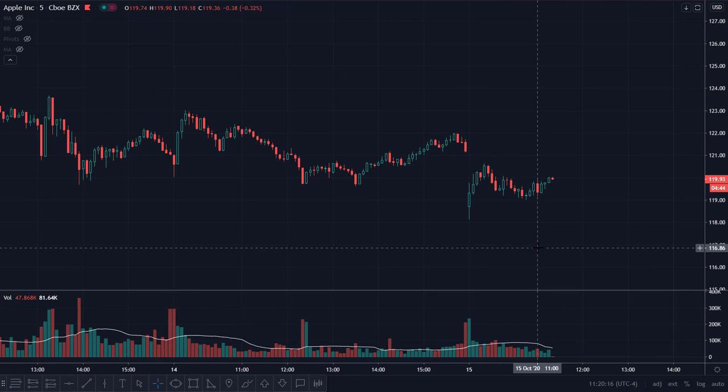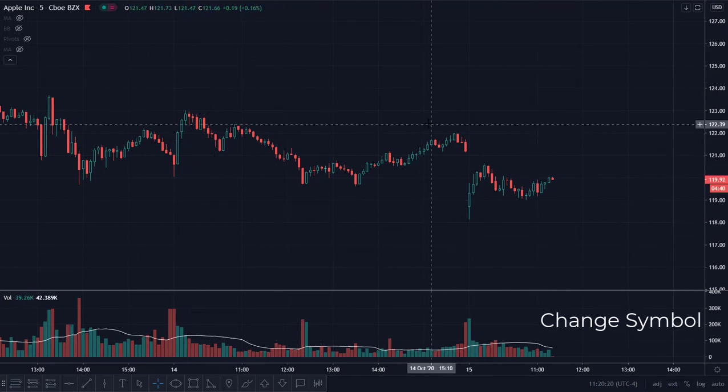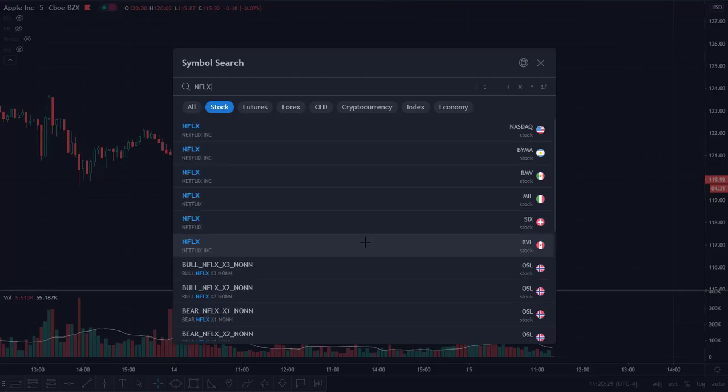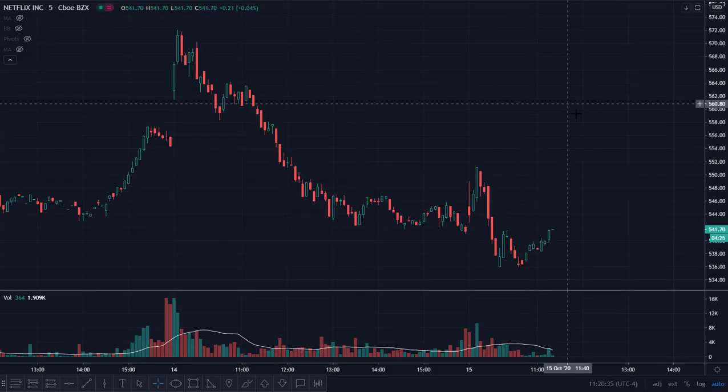Now let's jump into how to change the symbol. We are currently viewing Apple. Let's say you would like to take a look at Netflix, for example. You can simply begin typing on your keyboard to change the symbol and then press enter. This will bring up another ticker symbol.